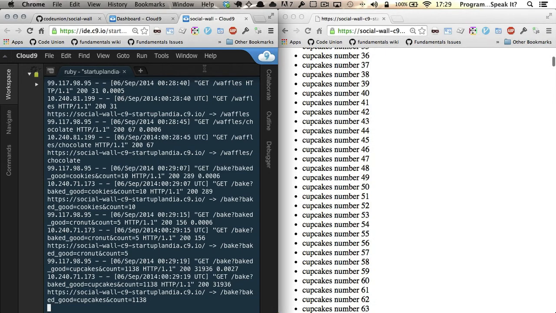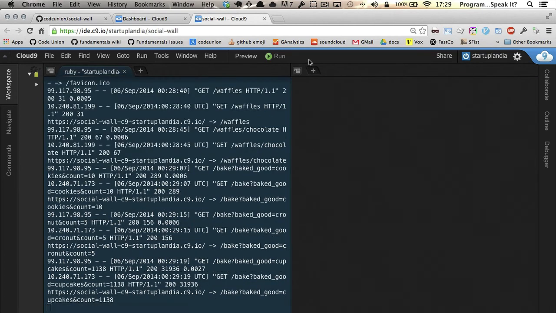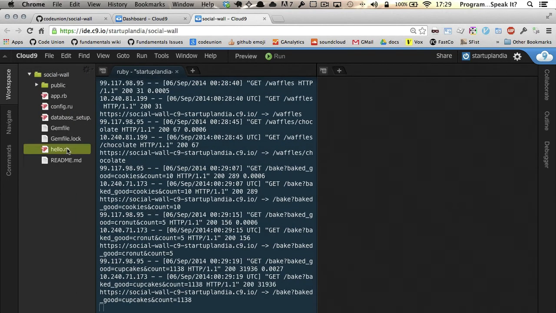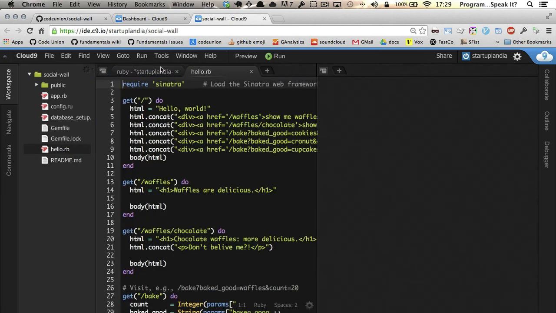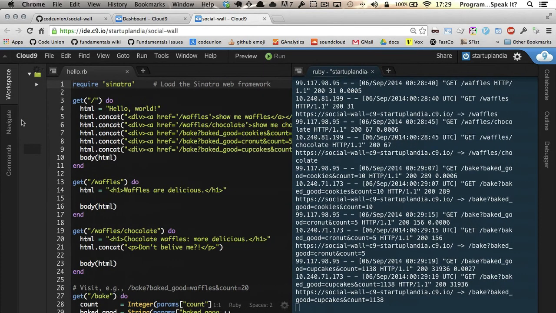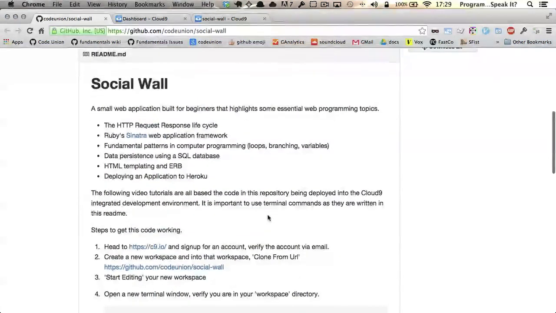There we go. Let's quickly jump back into the Cloud9 IDE. Let's split. And let's open up our new file. This is our actual application, hello.rb, and throughout the course of these screencasts we will in much greater depth cover the different essential web programming topics as are listed in our repository.